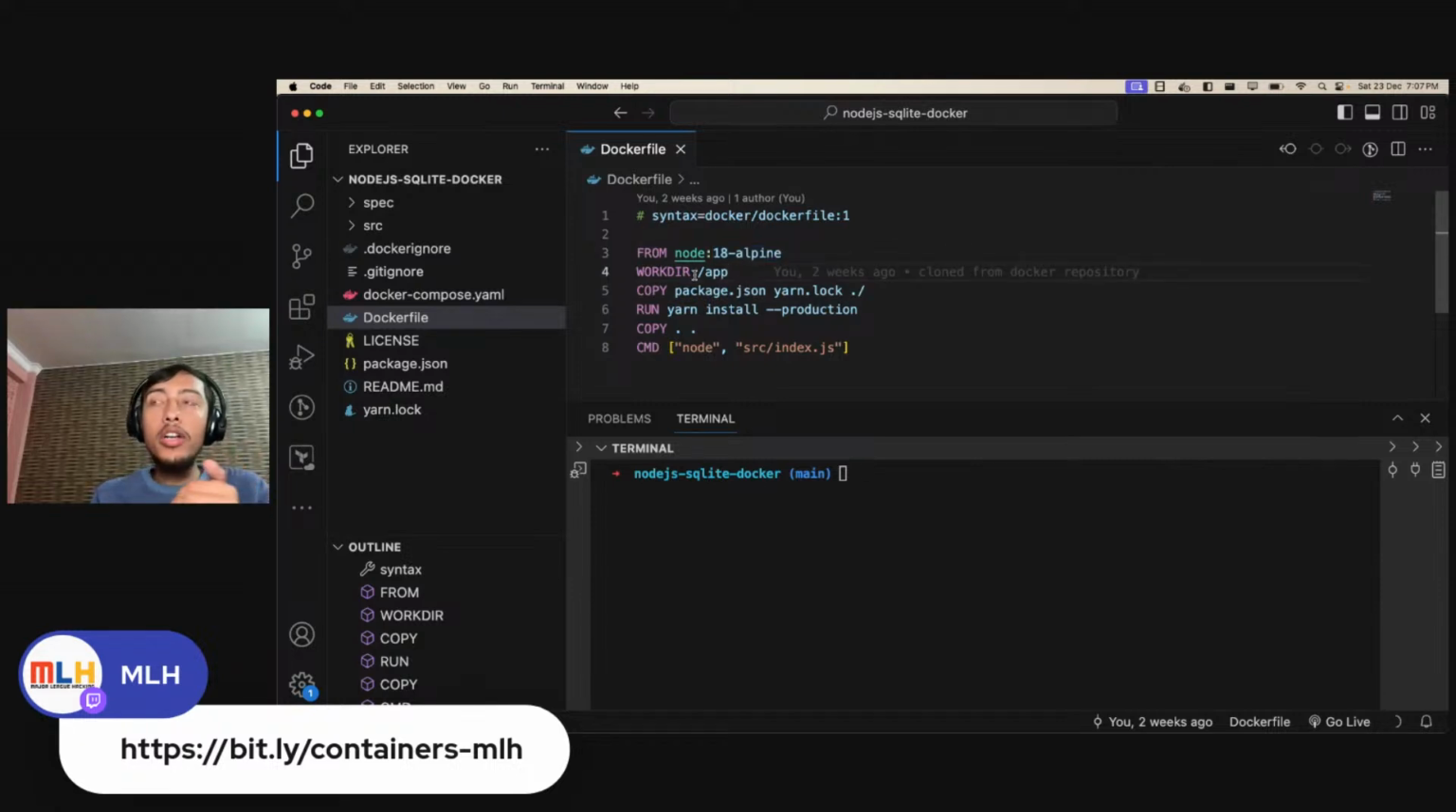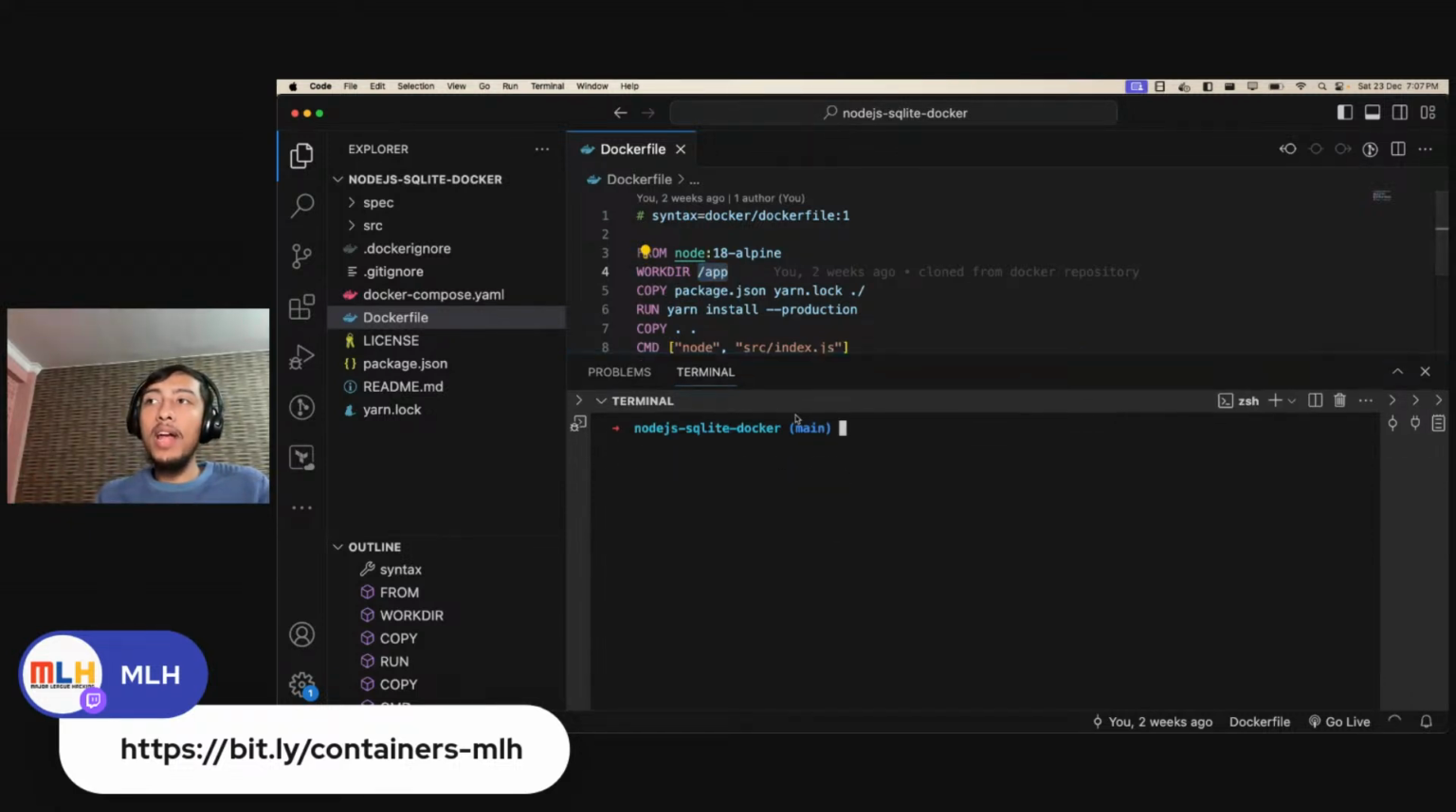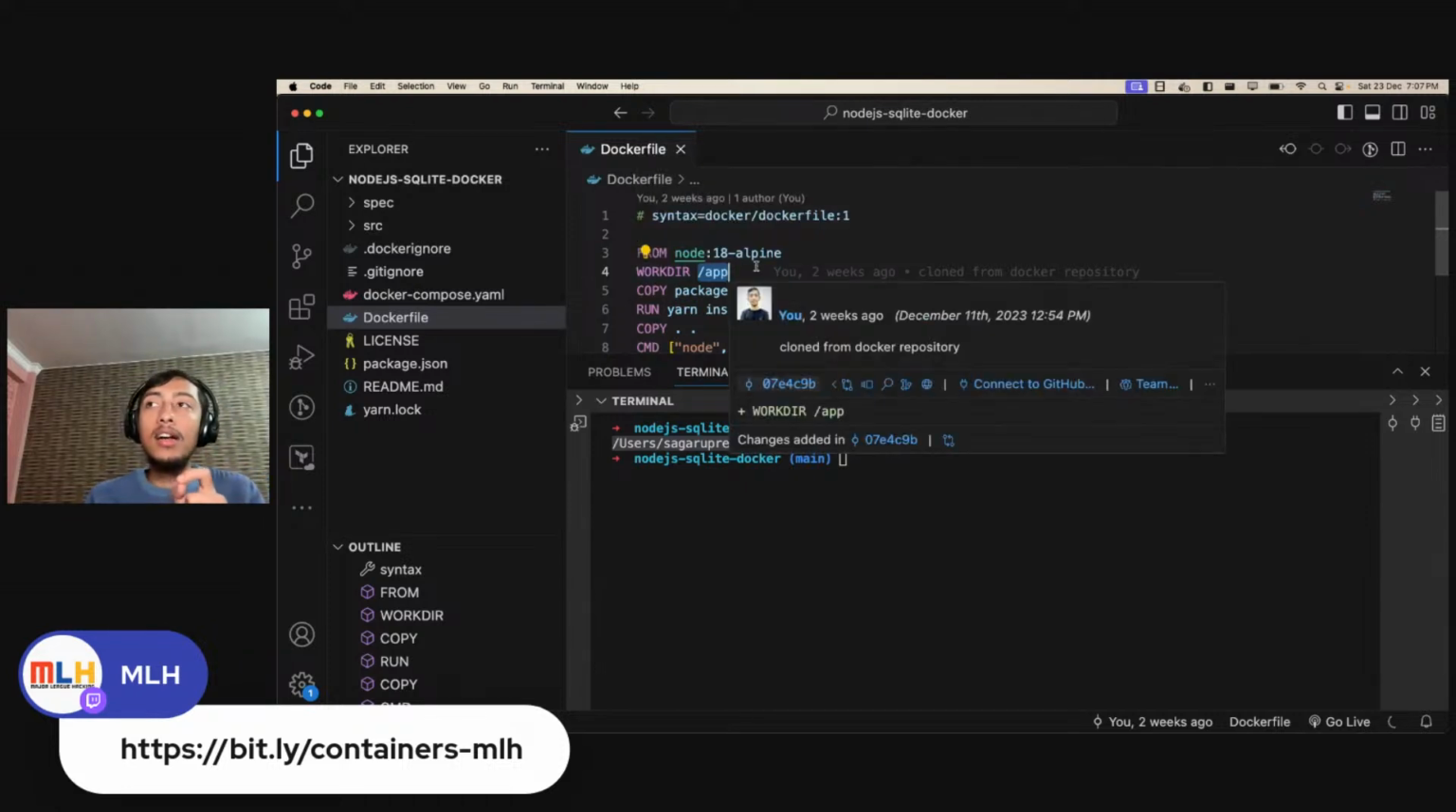After that, I'm setting a work directory of slash app, and this is a directory inside the container image. You can see that I am right now in the Node.js SQLite directory on my own machine, right? But this is on my host. Inside the container, it will have its own Linux operating system, or the specific file system. And this is the file system inside the container, not on my own machine. I do not have slash app on my PC. It is the directory that will be created inside the container.